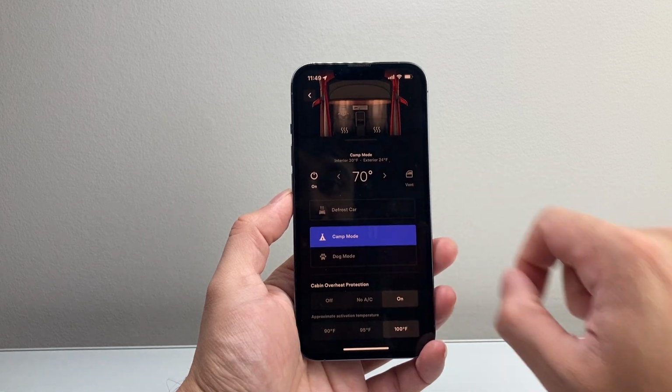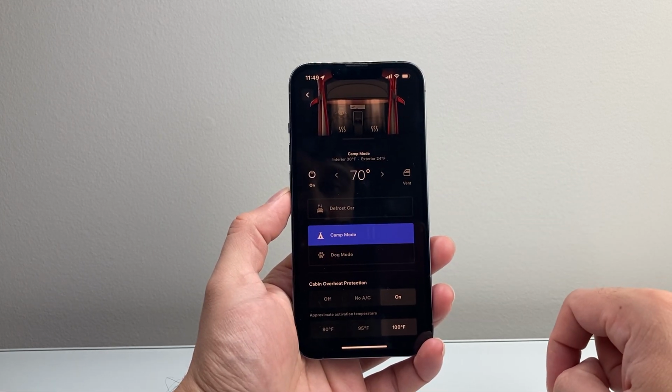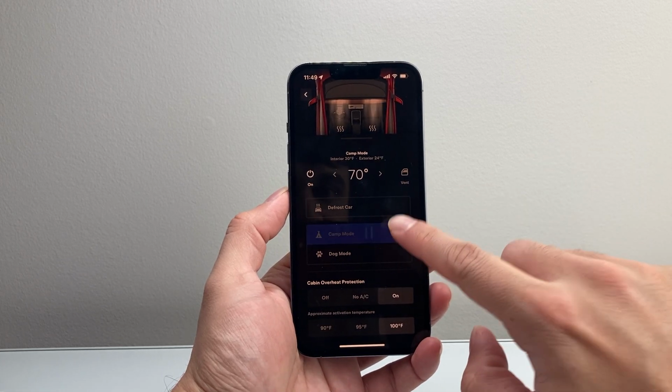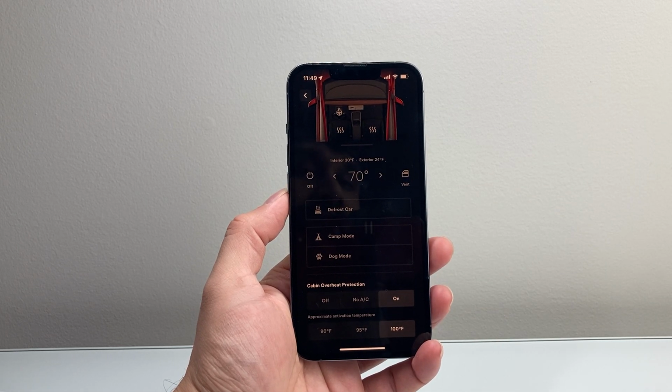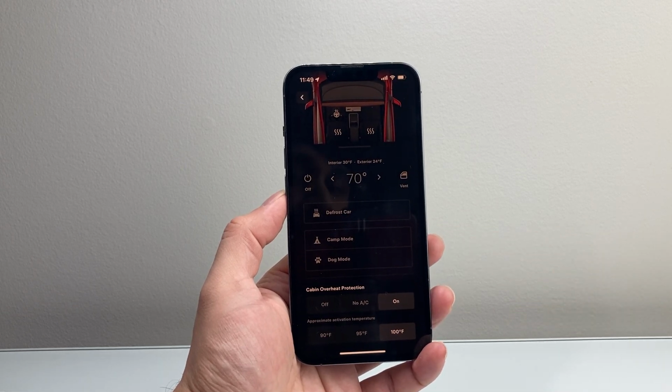Basically, it will control the temperature, and it tells you the setting. You can always adjust the setting accordingly. And once you're ready to turn it off, just simply tap on it again, and that's how you can turn it off. So that's how you can use the camp mode on your Tesla app.